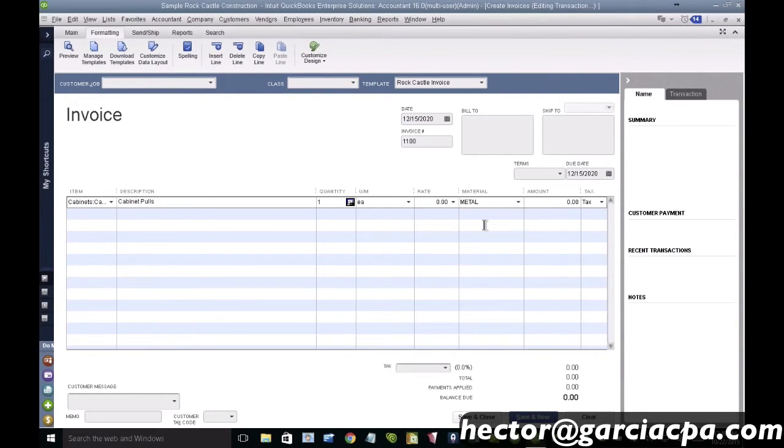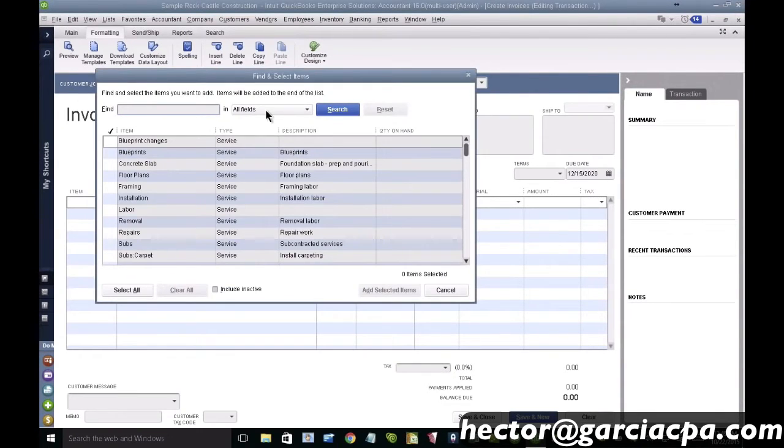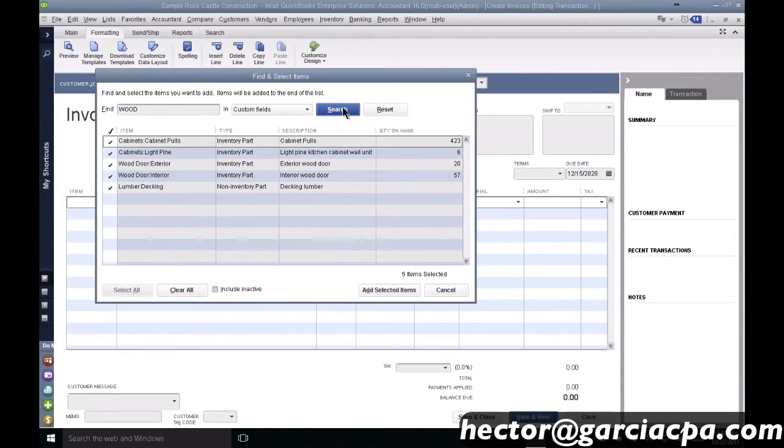And why is this important? Because I can run a report that shows me products that are only metal or only wood or whatever. Or even better, when I'm doing a Find and Select, let me show you. When I'm doing a Find and Select, I can say, look, I'm going to search within a custom field and put here wood. And what that would do is it would only show me my items that are within that wood category.